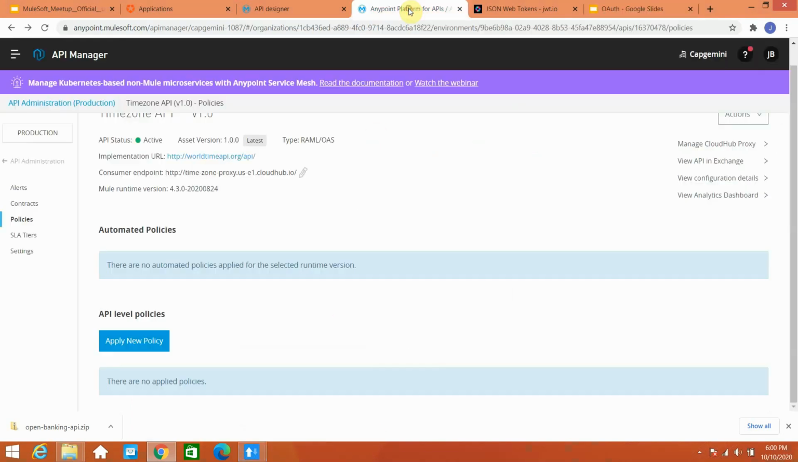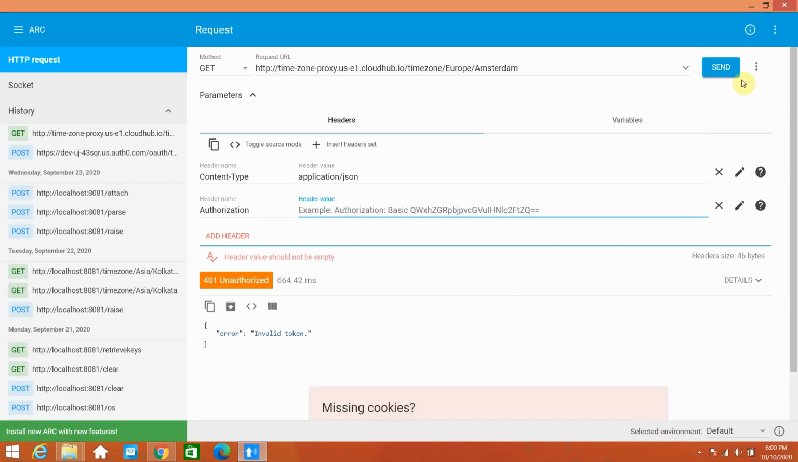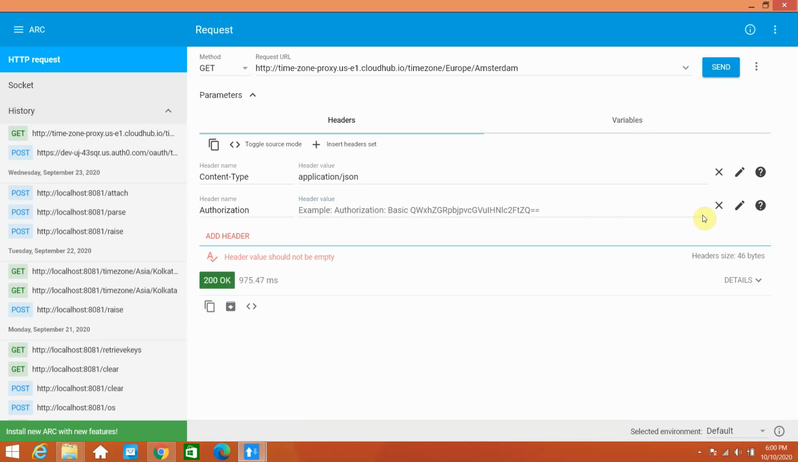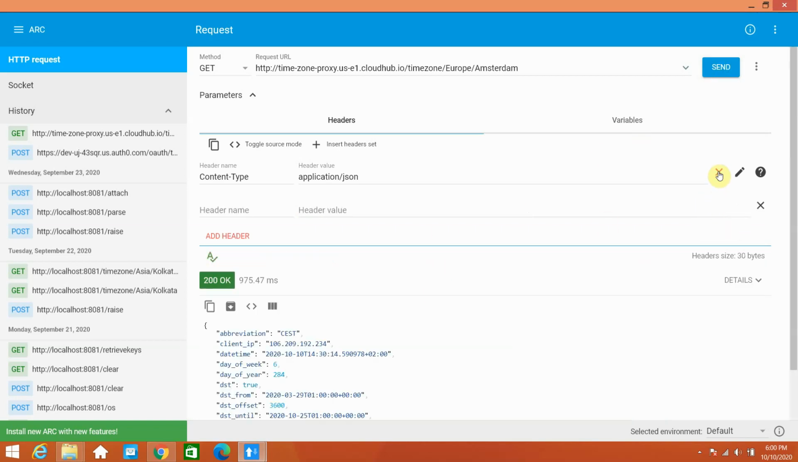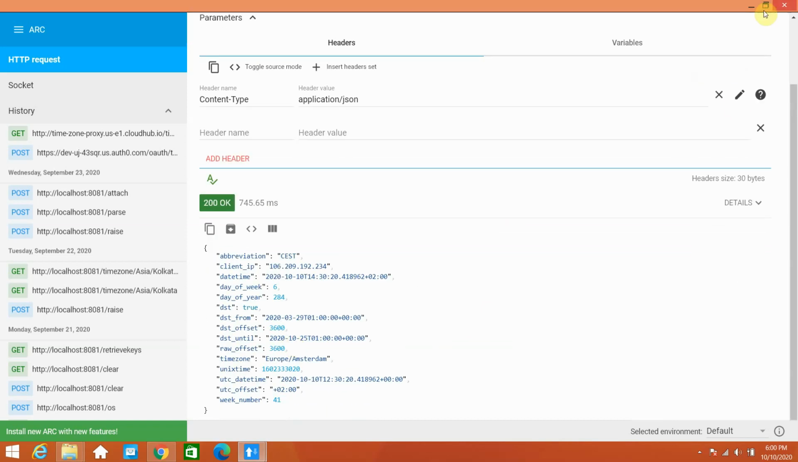Before that, let me show I have an API deployed, with no policies applied to this. This is the world time zone API. Let me send the request. Let me remove all the headers. Okay, so I got the response. There is no policy applied on that.